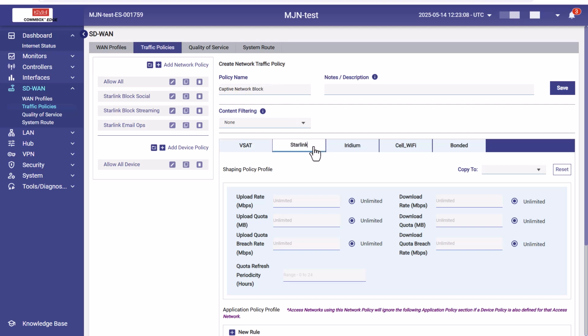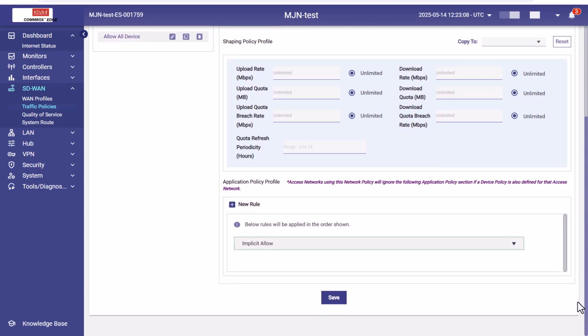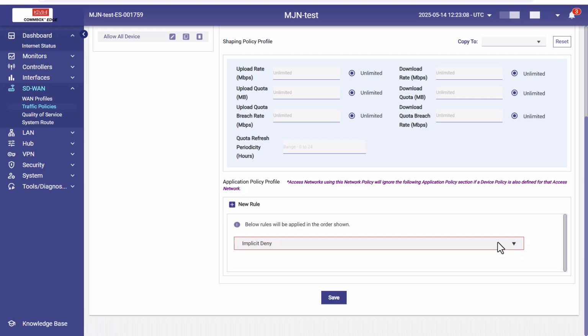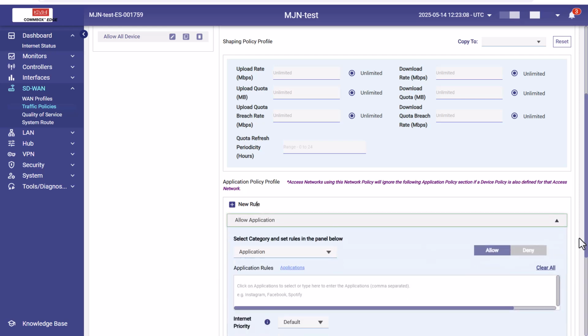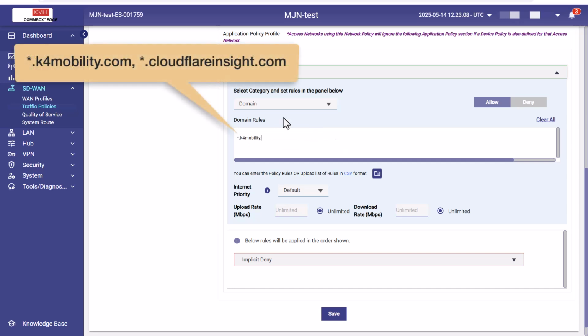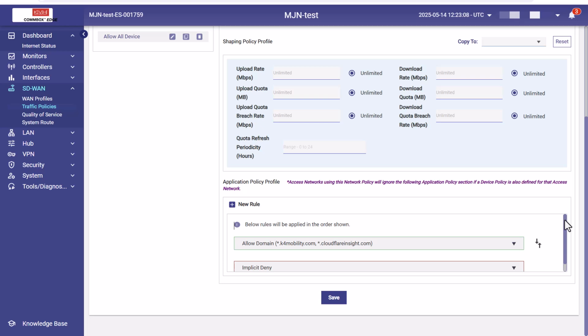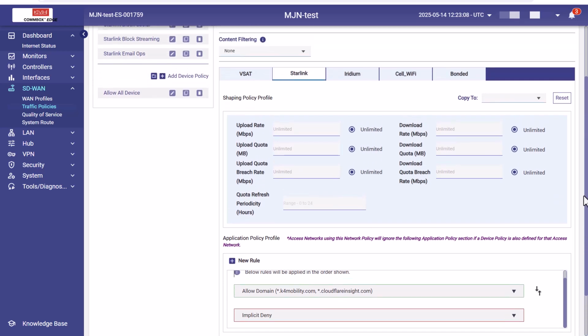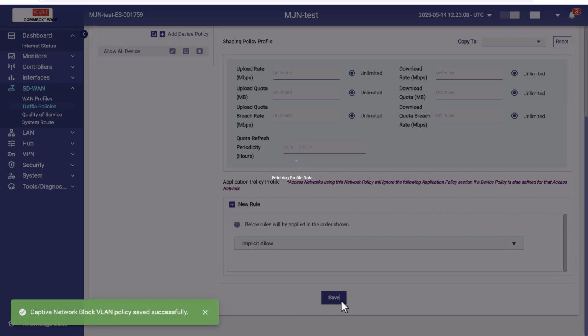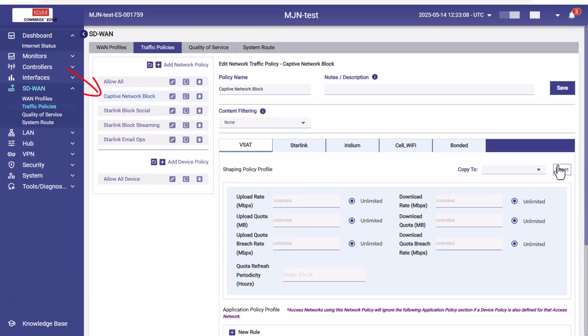Next, select the Starlink WAN connection. Then scroll down to the Application Policy profile. Change the current rule to Implicit Deny. This will block all access to the crew network by default. Now create a new rule to allow access to the K4 Mobility and Cloudflare Insight domains, which are required for some configurations. If your crew network uses multiple WAN connections, you can copy this profile to them as well. Save your new network traffic policy, and it should now appear in the list.